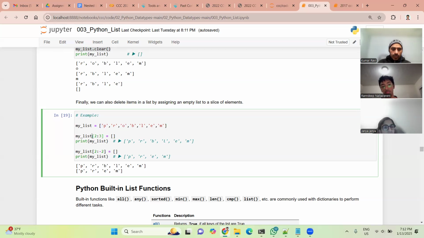Suppose that from this element to this element, you want to make it empty. So this is another way of doing it. It will just delete from index 2 to 1, that is 3 minus 1. So this will delete that one. Likewise here, 2 to minus 2 means it will start from 2: 0, 1, 2, and then 2 minus 2.